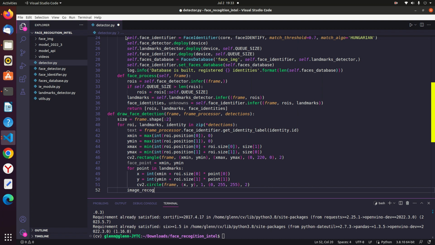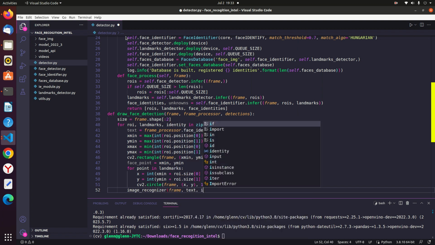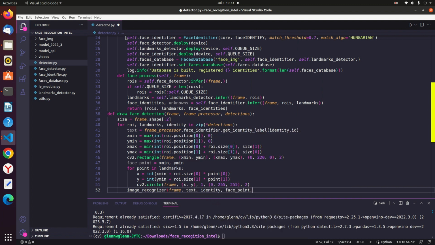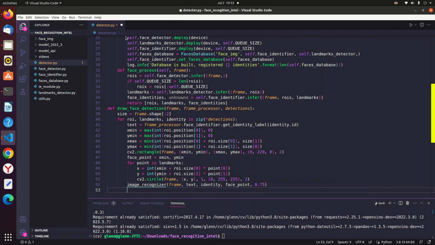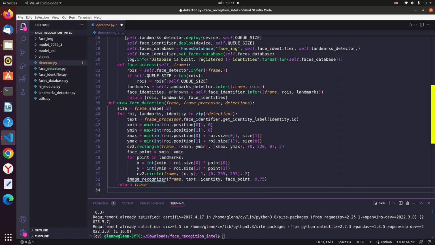This line calls the image_recognizer function, passing the frame, text, identity, face_point, and threshold value as parameters. We now return the modified frame. Next, we define the image_recognizer function, which takes frame, text, identity, face_point, and threshold as parameters.